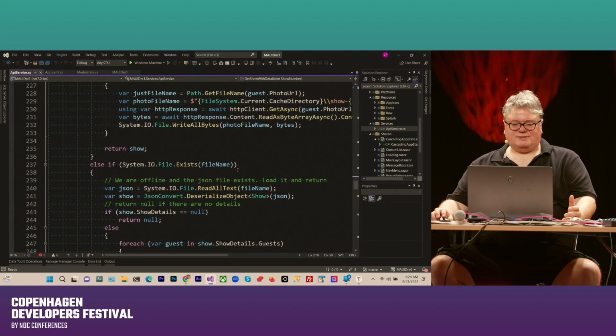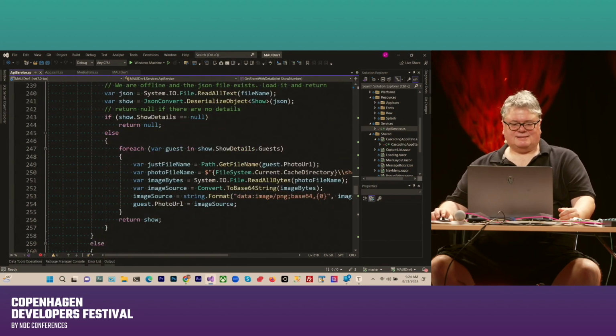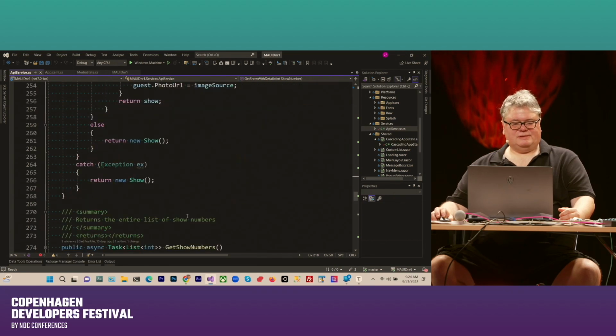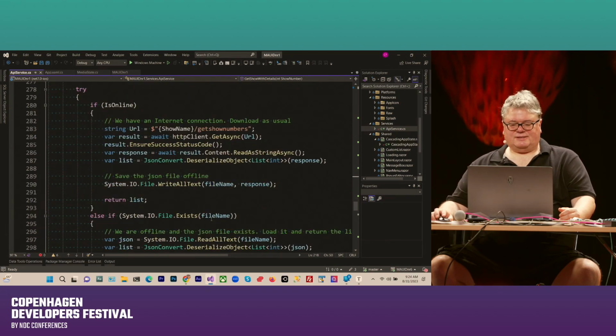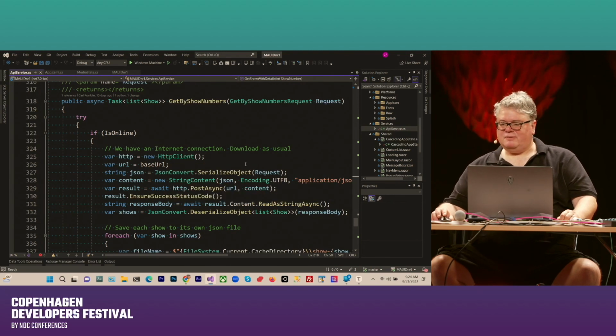So this is all the same stuff. If the file is offline, we grab it, we get the guests, we return the show. Here's get show numbers. You can see this is just your basic wrapper, but I do have all the online and offline stuff built into it.